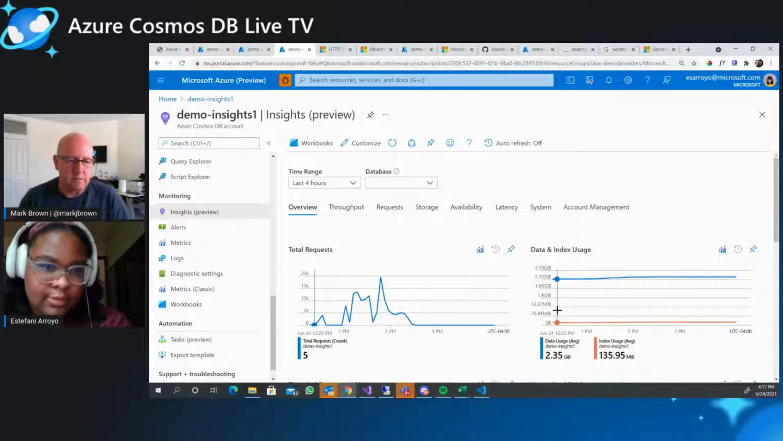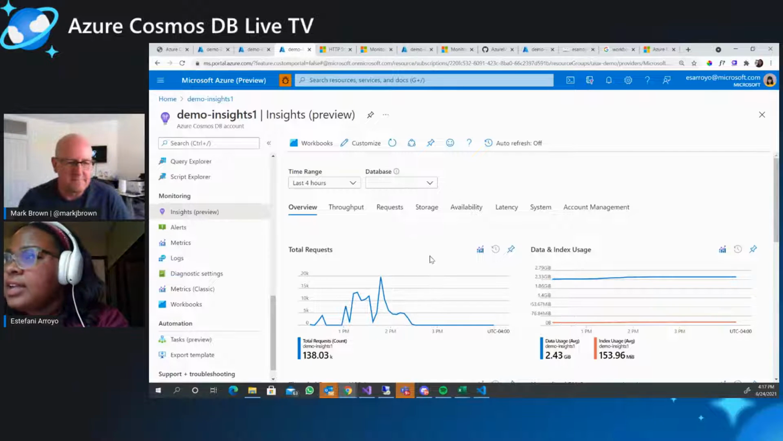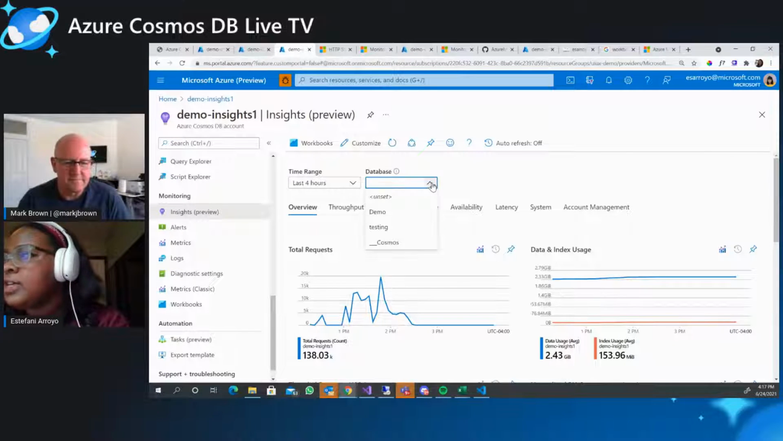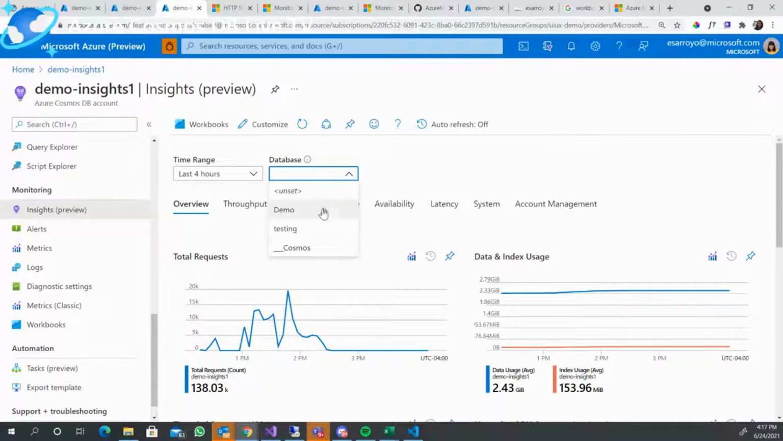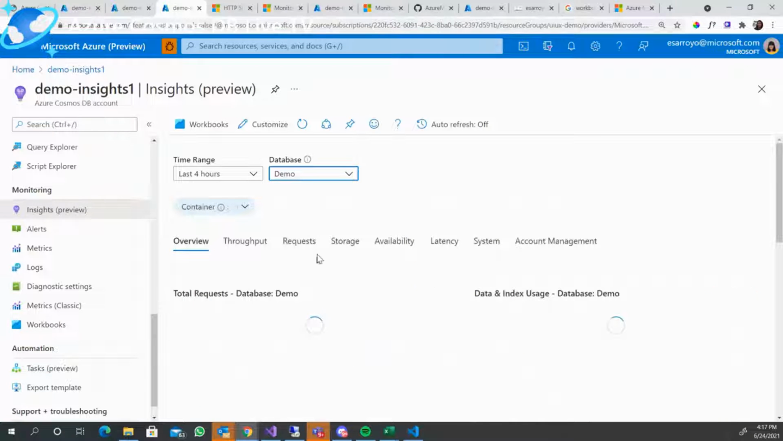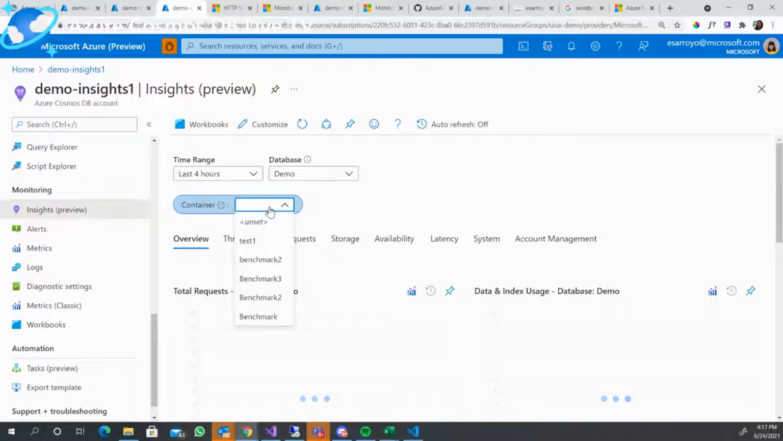Let's go into a specific database. What's important is that whenever you look at your insights, you don't just look at the account level, unless you have maybe just one database and collection. You want to filter by a database, and once you select that database, you can then filter by a specific container. Okay, so let's go with this benchmark 3 container.